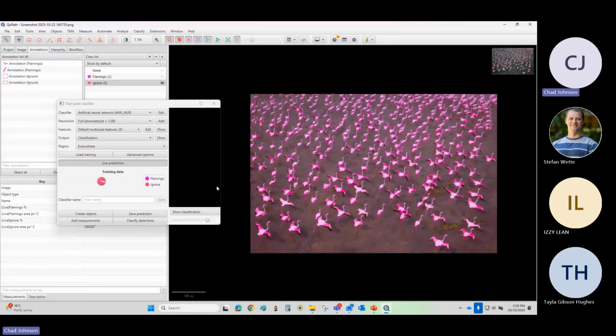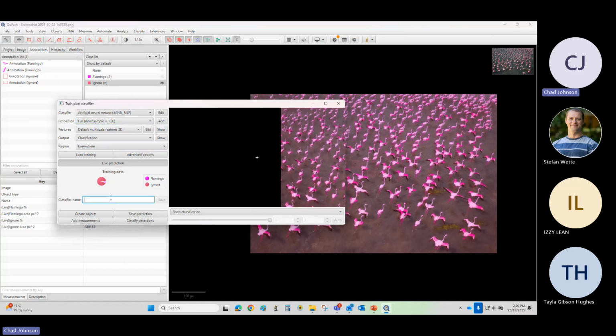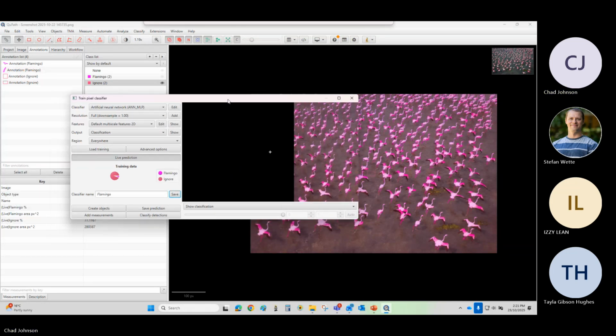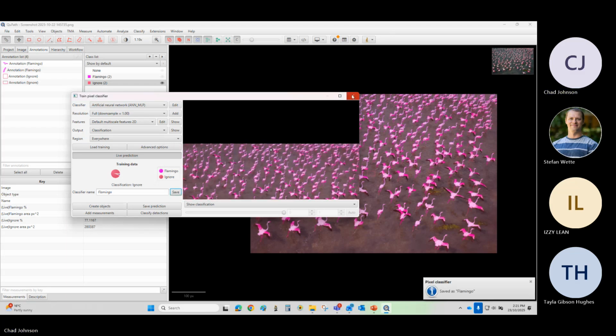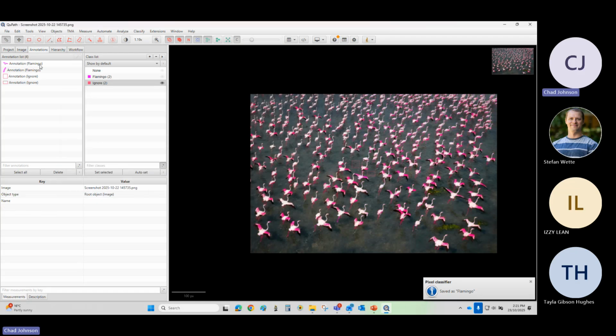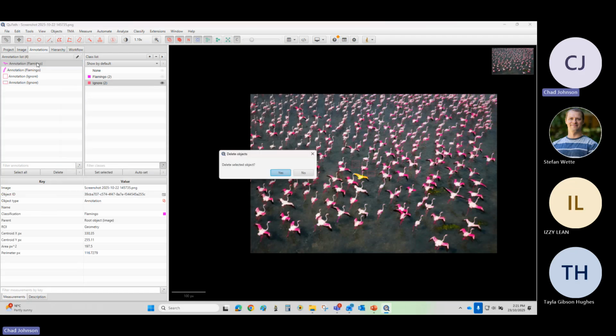If I wanted to, I can then save this classifier. So I'm going to call this flamingo and save this. So any similar images, I can then use this model to detect flamingos in other images. So I'll save this. Yes. Now, if I delete all of these annotations, delete, yes.